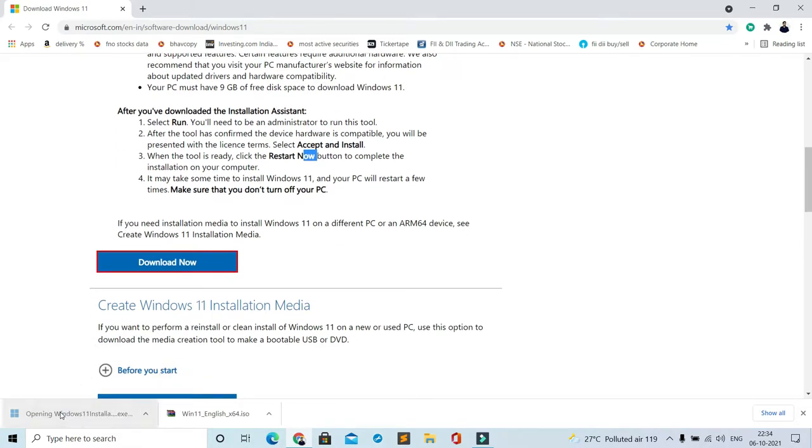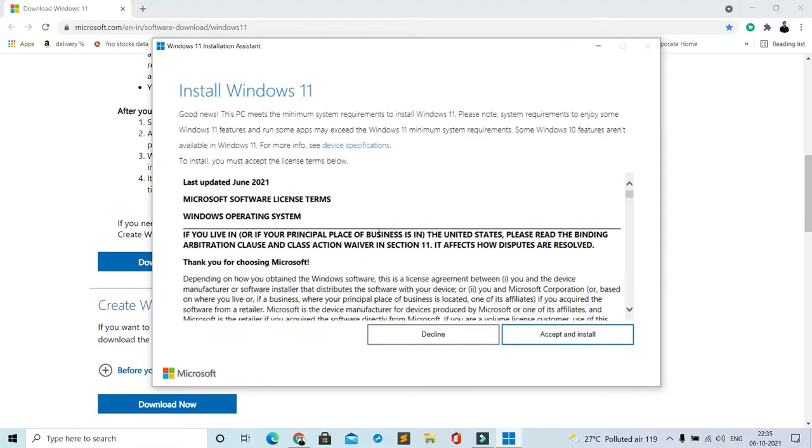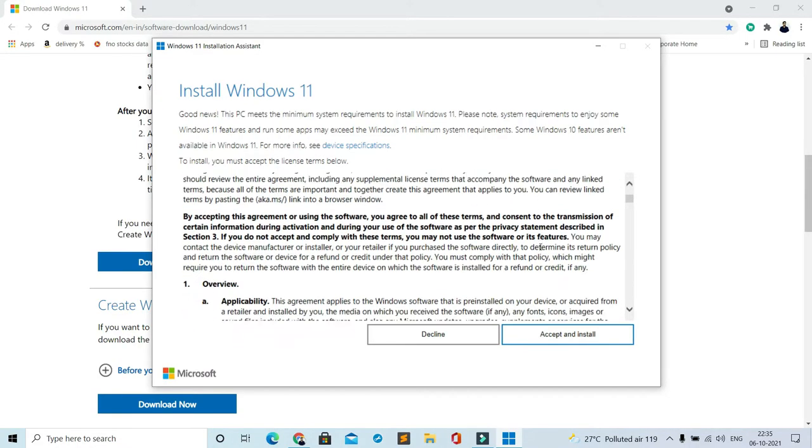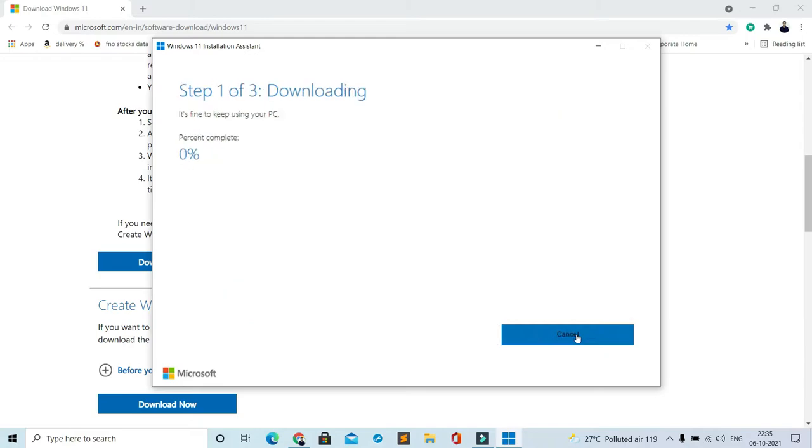Open Windows 11 installation assistant. Read terms and conditions if you want to and click on accept and install. Now it is downloading and the time is 22:35. I will skip the downloading part to make this video short and crisp.